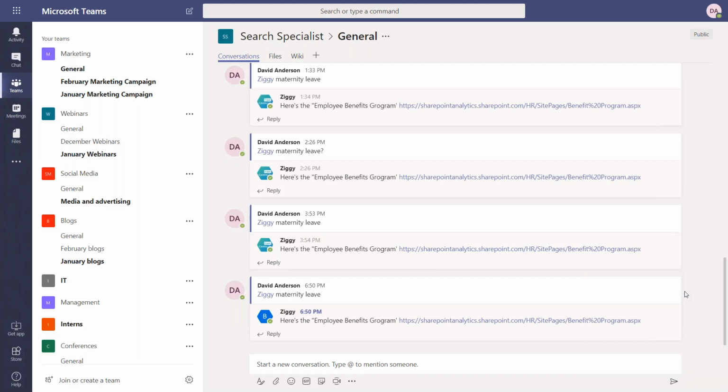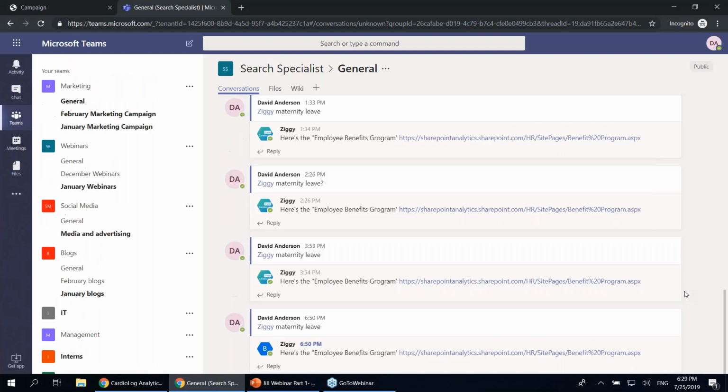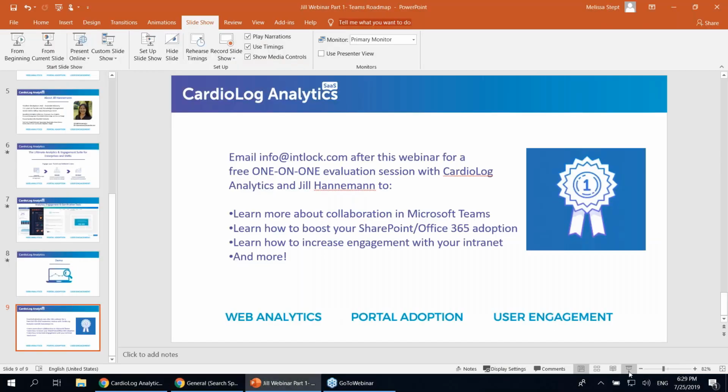And again, going back to user frustration with search, implementing a CardioLog Engage campaign like this really helps users to find the information that they were looking for without them having to put in any extra effort. And that's just one of the many examples of how CardioLog Engage can make using the SharePoint portal and Teams a more enjoyable experience for your users and improve adoption and engagement. So go back to the presentation really quickly.